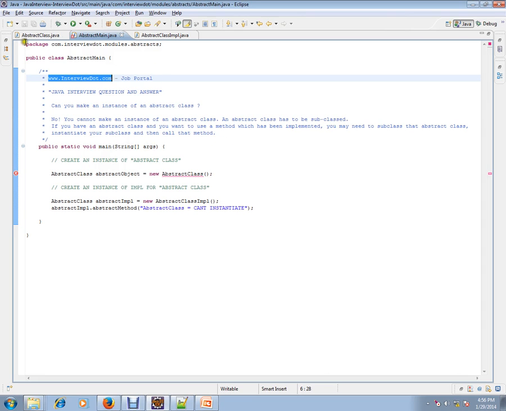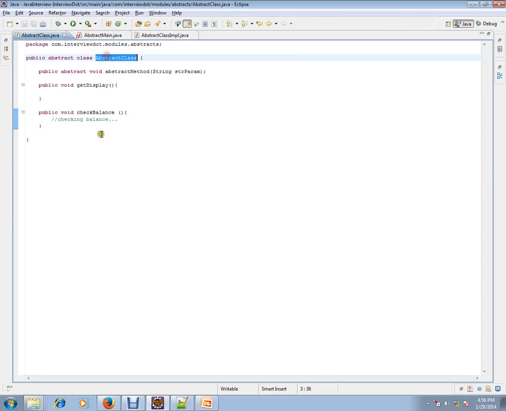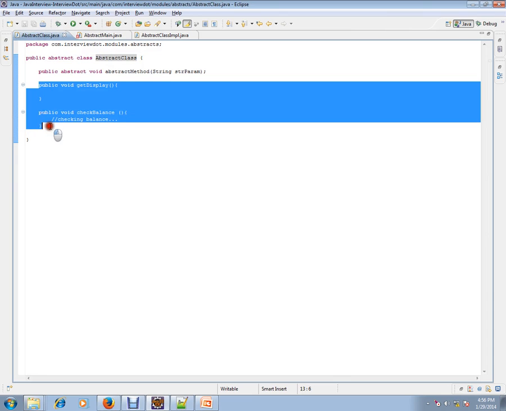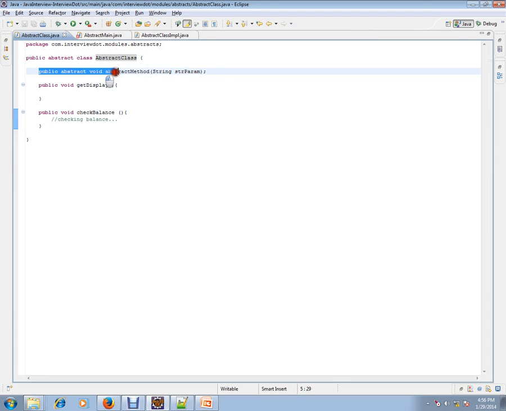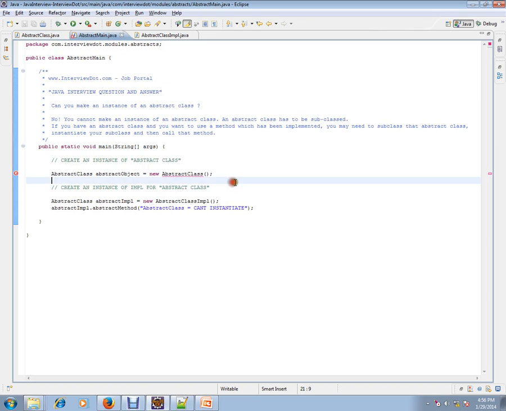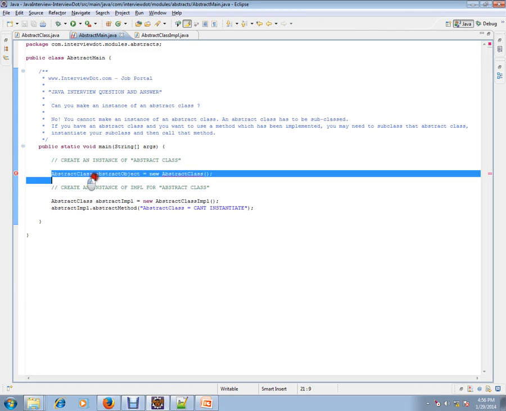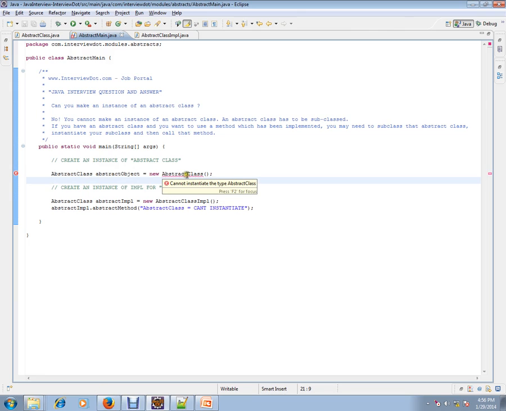For example, I have an abstract class. It has its own methods and it has an abstract method which does not have any body. That means it is expecting the subclass to give a body for this. So when I try to directly instantiate an abstract class, the compiler will give an error: cannot instantiate the type abstract class.